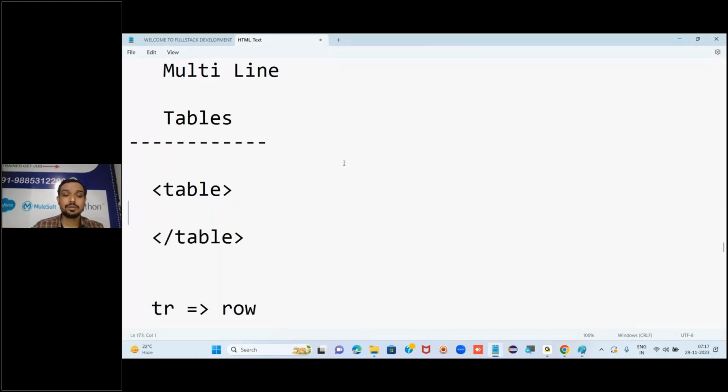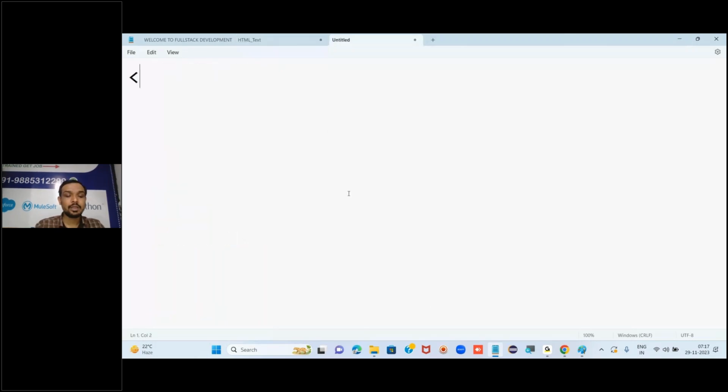To do that, we can create a web page. You already know how to create a web page. Generally, take Notepad first and write this basic structure, the blueprint: the html tag, then the body tag.